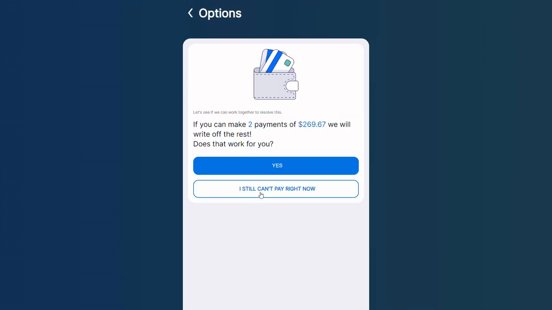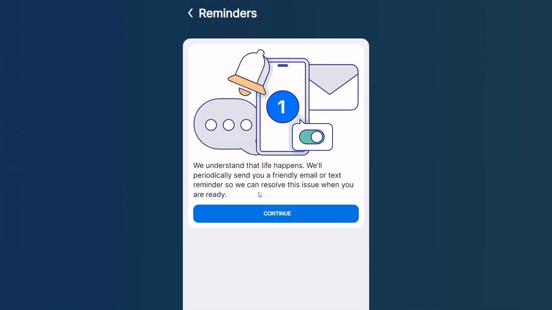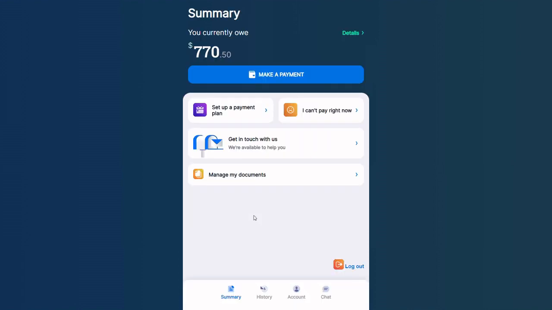If we go back and say I still cannot pay right now, it will bring us to a screen that says that we'll follow up with them in the future. Clicking continue will bring us back to our home screen.